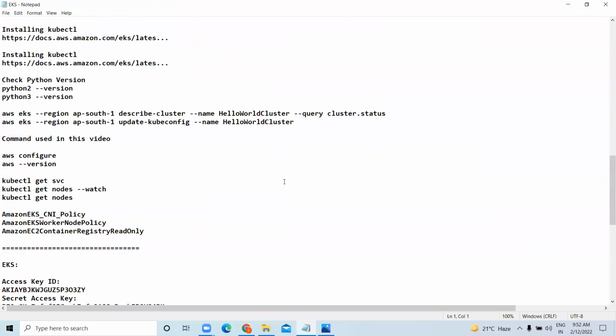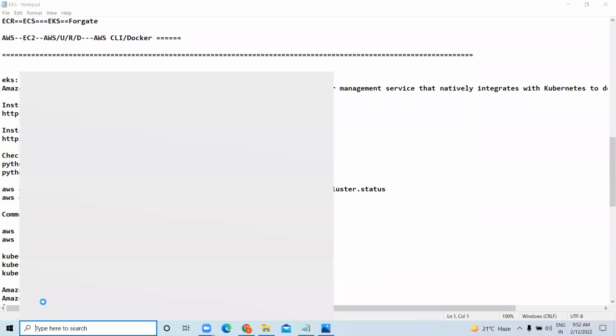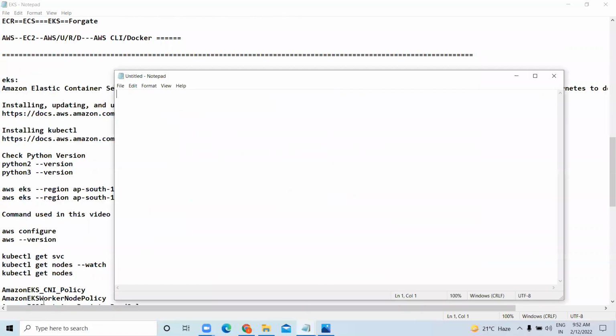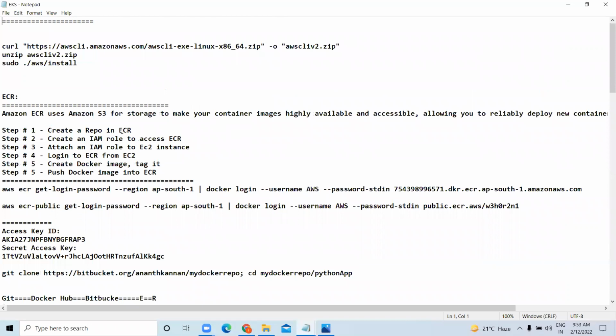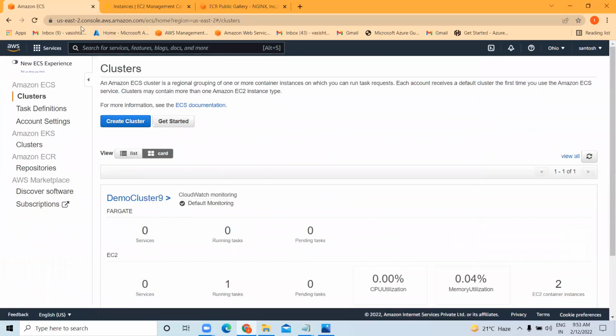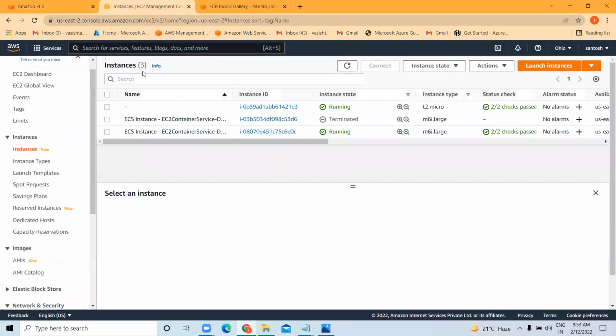So it is a long process. Let's see. Elastic Kubernetes Service, a very important service. Now it's done. So for EKS, first we need to create one Linux computer. So we need to start with our Linux computer. Now this is my second region, right? So now go to your instances.